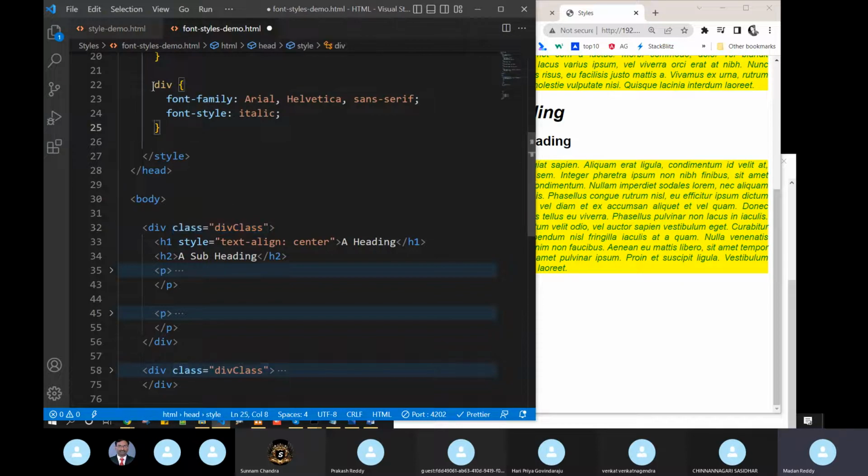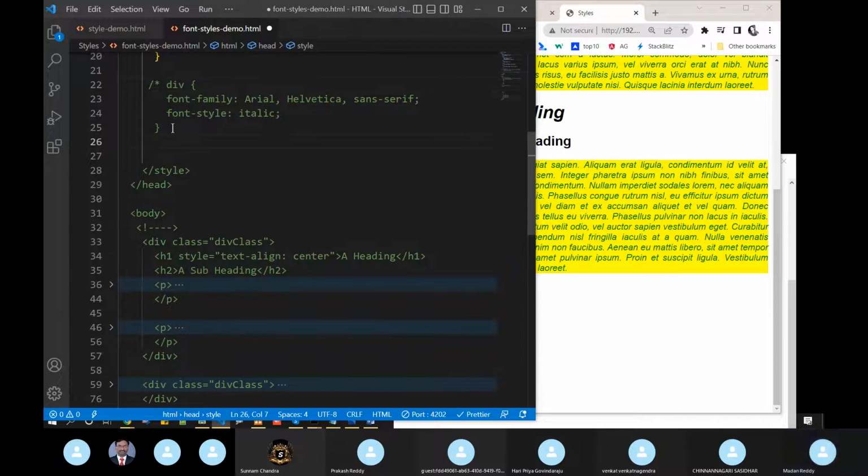So let me comment this one. Comment in the sense, in HTML, what is the comment? This is the comment symbol. In CSS, the comment symbol is this one. It won't be rendered by the browser. The browser will ignore whatever the comment is, and it won't take any action about this code.